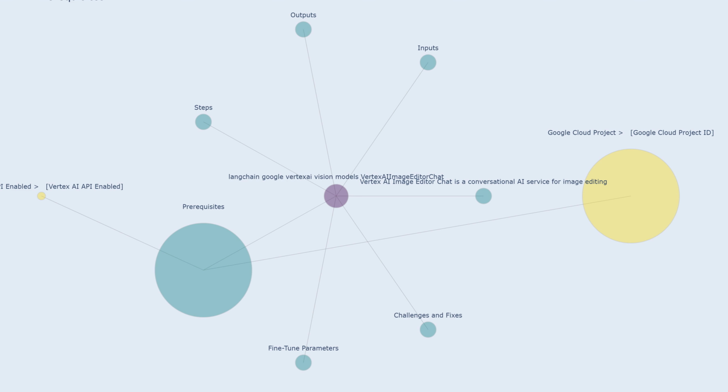Prerequisites: a Google Cloud project is required to use Vertex AI services. This project serves as a container for all resources, including the AI models and data used in the project. Users can create a new project or utilize an existing one. A project ID is associated with each Google Cloud project and acts as a unique identifier.